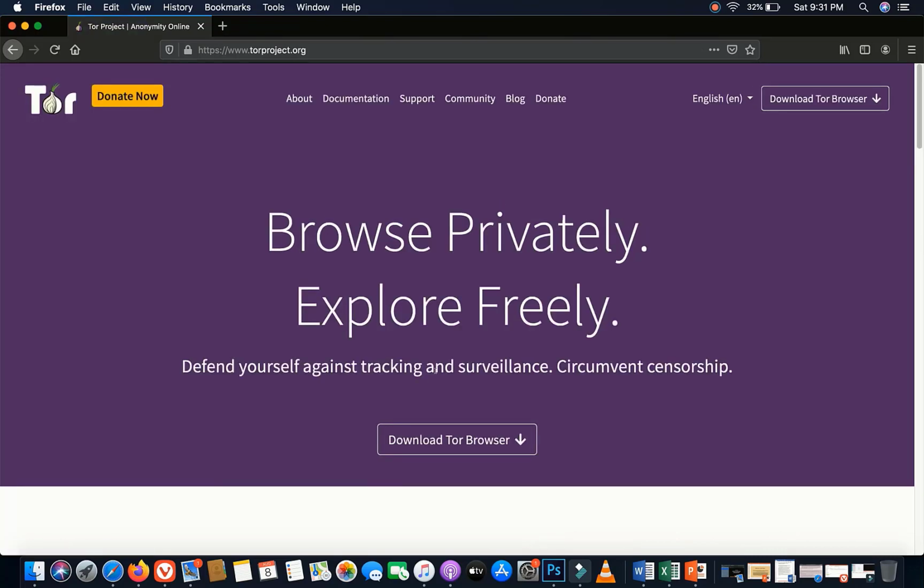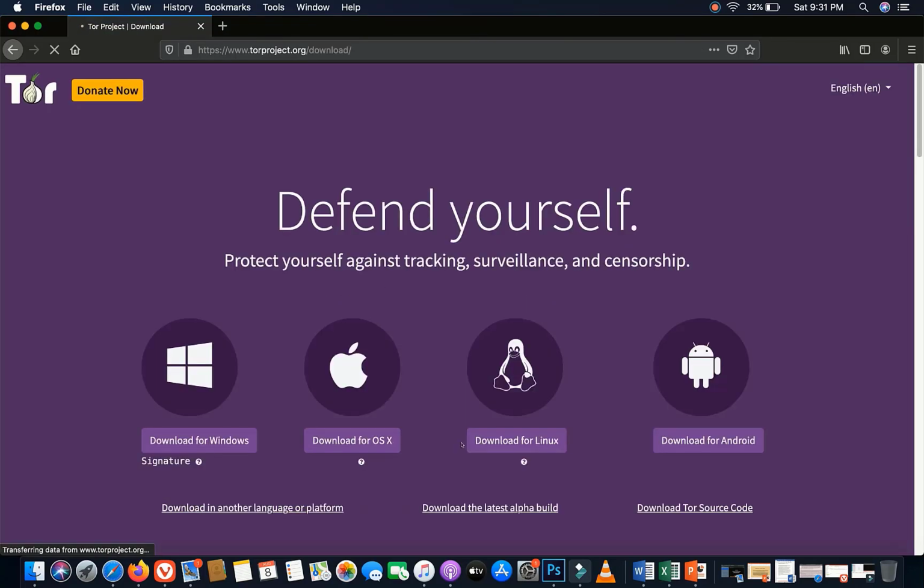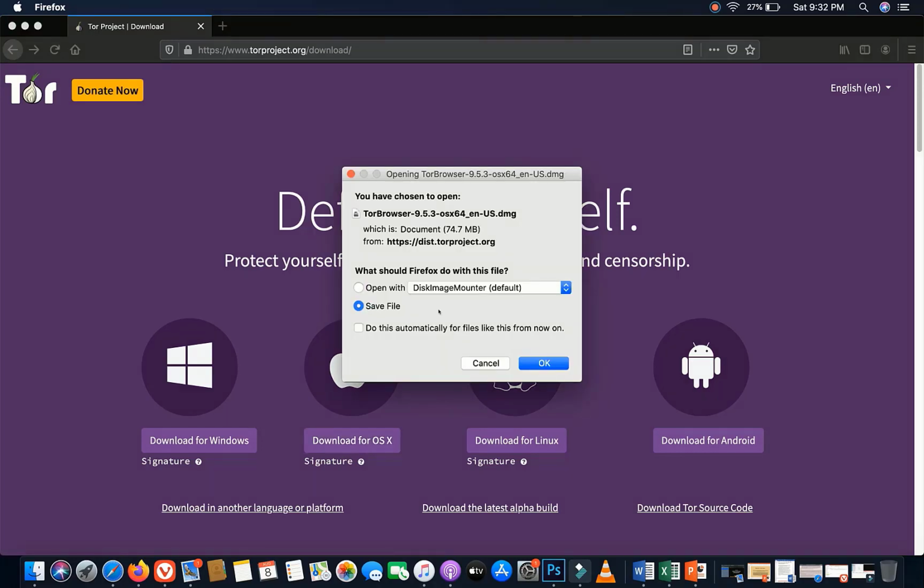Now you have to click on download Tor browser. Here you have to select your operating system. So we will click on the download for OS X button. Now save the .dmg file.